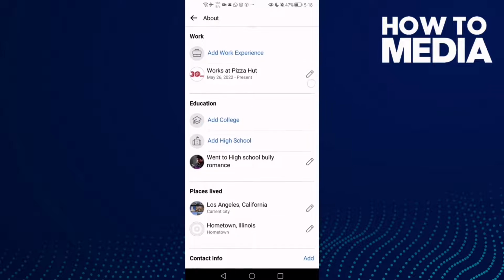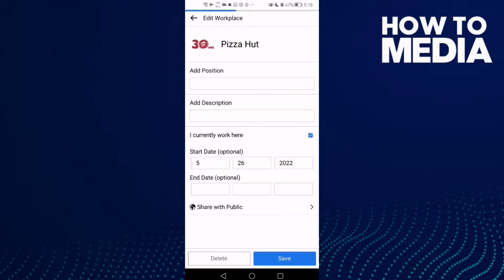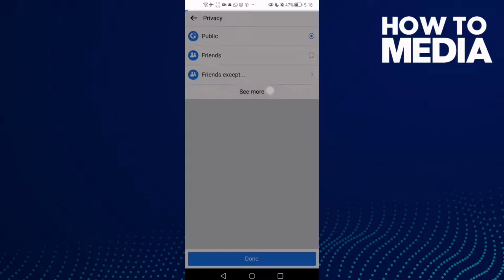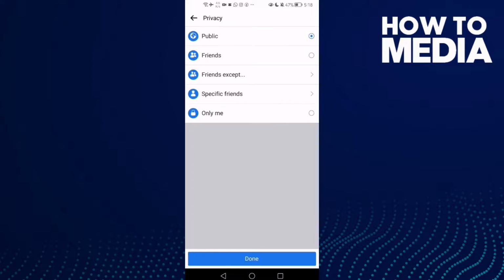Just click this pen here, and here you will find this one. Click on it, and as you see here you can manage privacy settings.